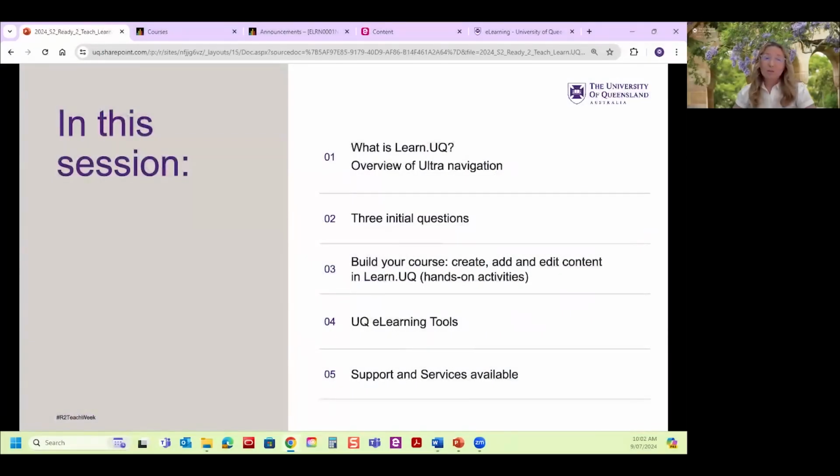In this session, we're going to look at what Learn.UQ actually is and briefly look at the Ultra-based navigation. We will consider three key questions that people, especially new staff, often ask us. We will look at your Blackboard course, how to edit some content there, and talk a bit about the e-learning tools that connect to Blackboard, because there are so many. We will also talk about the e-learning support and services available.